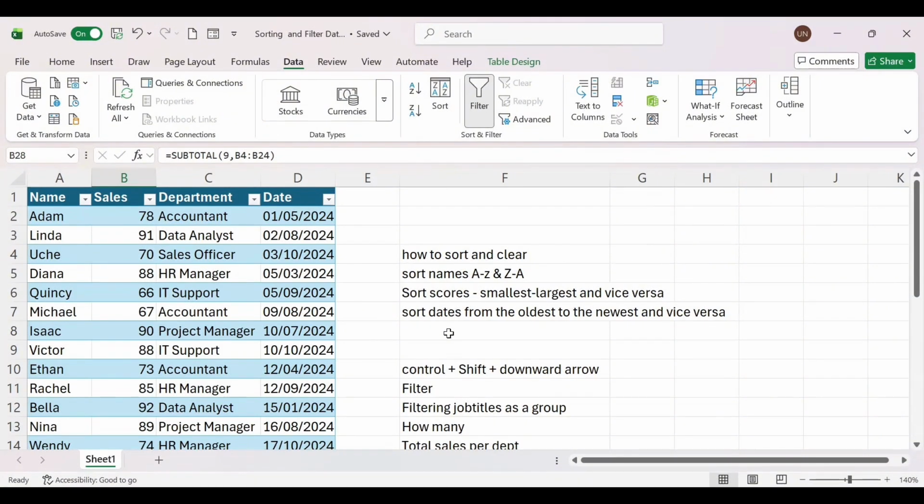Now the practice challenges. I want us to sort our name. I have already attached this data set in the description box below, right? So what I want us to do is to sort the name column from A to Z, and also from Z to A. And if you're able to do it, comment. Also, I want us to turn on our filters and filter by specific job title. Very interesting, right? And then comment done if you have been able to do that.